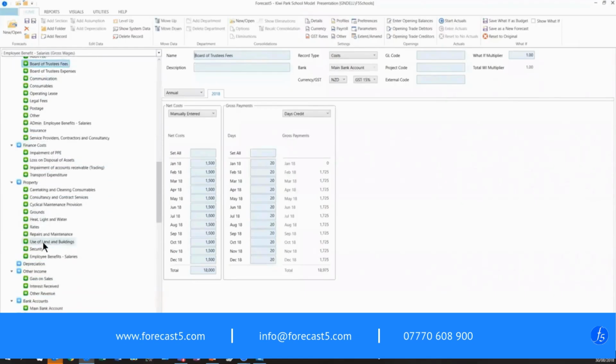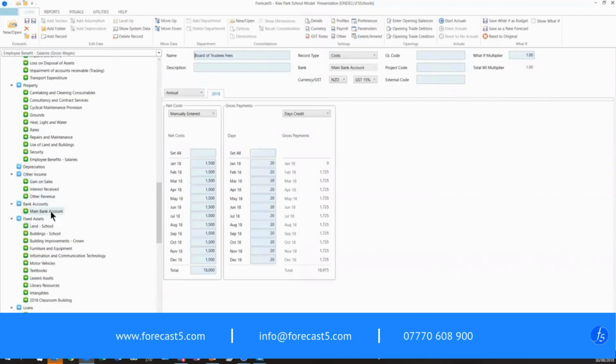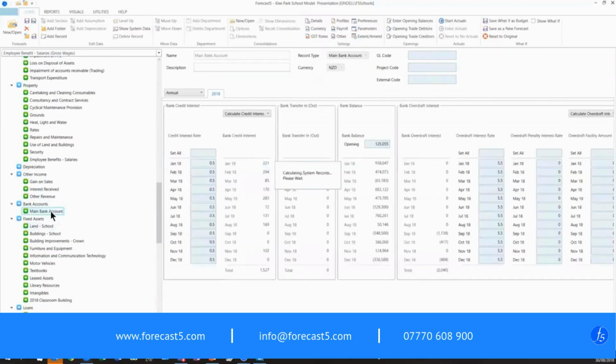Now, I'm going to move past all the profit and loss records. I'm going to get down to one thing we call the main bank account. And what this is now going to do is do what we call a system record recalc. And this is when we recalculate all of the balances to make sure they're correct. And these balances include debtors, creditors, GST, PAYE, tax if it's applicable, which is not, and interest calculations that go with it. Now, we can add as many bank accounts as we need.